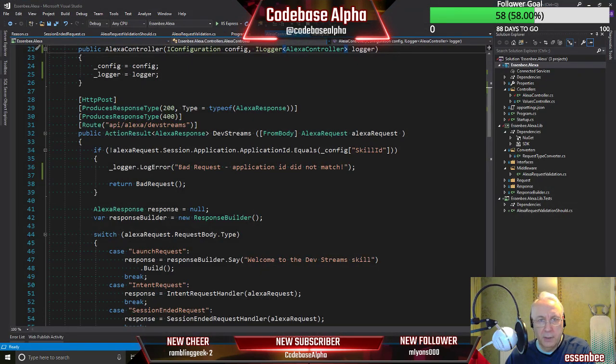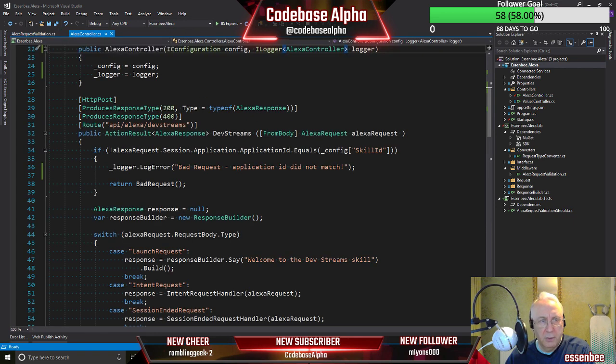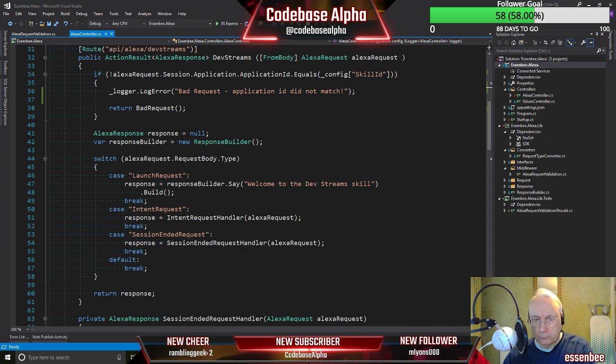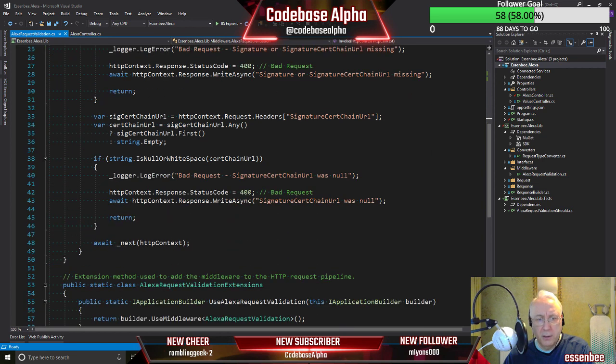Okay, so let's close a few of these things down. We don't need those open. We can close our test down for now. So we need to concentrate in here. No, this is the Alexa controller. We need to concentrate in this one here. So if we pop down to the bottom here, we can see that we're making sure that the cert chain URL isn't null or white space, and if it is, then we're immediately returning a bad request.